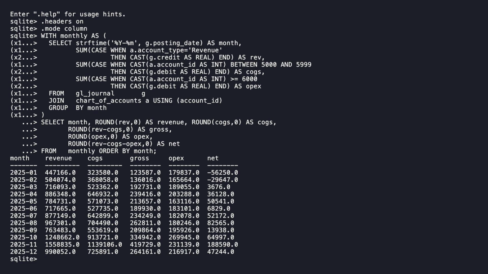And there's the story. January loses 56,000. February still down. March breaks even at 3,600. Then steady climb through November's peak of 188,000. You couldn't see that pattern in a single unpipelined query. The CTE makes the calculation legible.